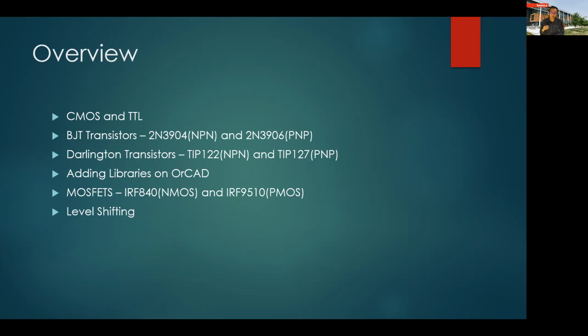And after we talk a little bit about that logic, we'll be talking about BJT transistors and Darlington transistors. You'll realize that both of them are pretty similar in the calculations and their behaviors. However, there is a slight difference that you will see. It's mostly the diode difference. One has one diode and one has two diodes. So you'll see that later.